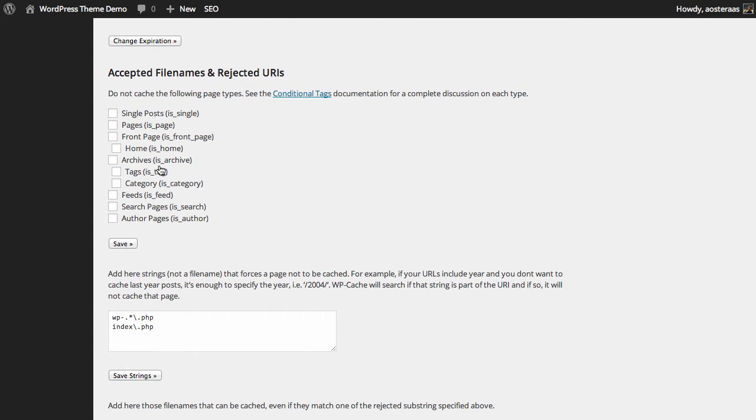Finally, we can choose the accepted file names and rejected URLs. So this is about not caching certain pages. Basically you can just choose single pages or single post pages, front page, the home page, archives, the feeds, the search and author pages as well. It's mostly safe to just leave all of these cached. If there are any in particular that you would like to not cache, this is where you would do those settings.